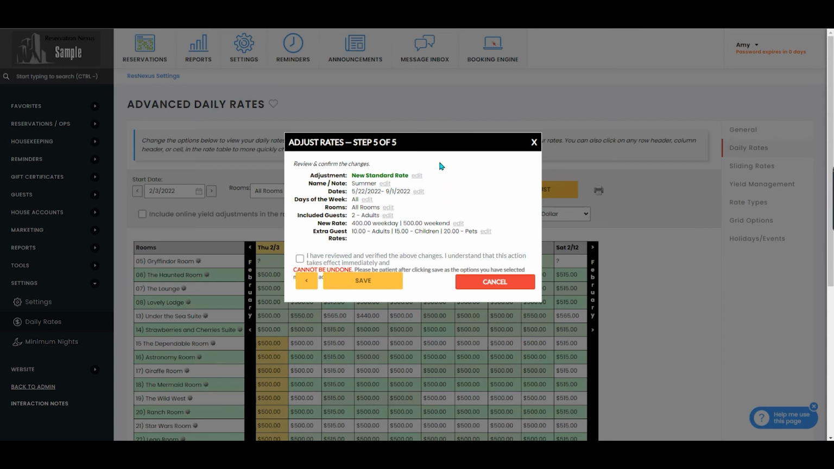So on this page, you will simply review that the information here is correct, that this is what you wanted it to do. You wanted it to be a new standard rate, your name, the dates you want it to apply to, what days of the week, which rooms, how many guests, what the new rate is, and any extra guest rates. It will then have you select the checkbox indicating that you have reviewed and verified the changes and that you understand that those take effect immediately and cannot be undone.